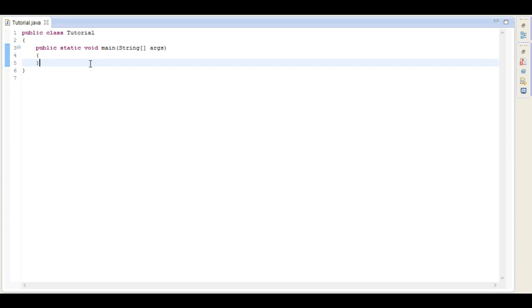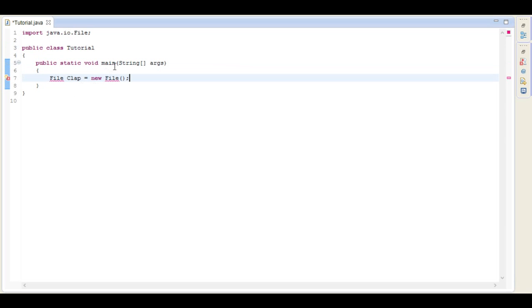So in this tutorial I'm going to show you how to play WAV sounds in Java. First off we need to load the sound. So we go File, and for this tutorial I'm using a clap sound. So I go clap equals new File. I'm just going to import this. And in here we just go clap.wav. And for this to work you need to have it in your project folder.